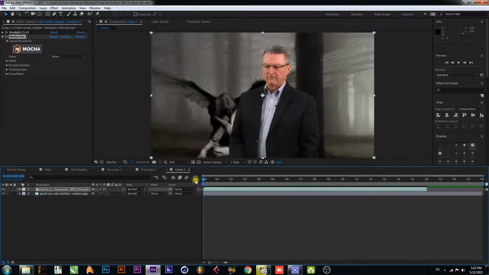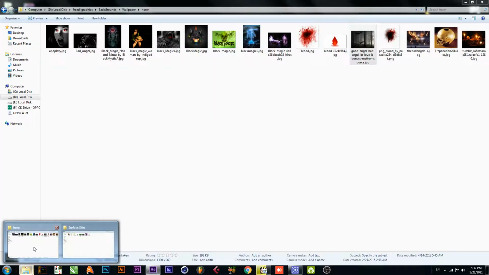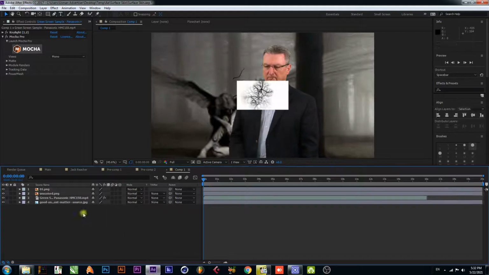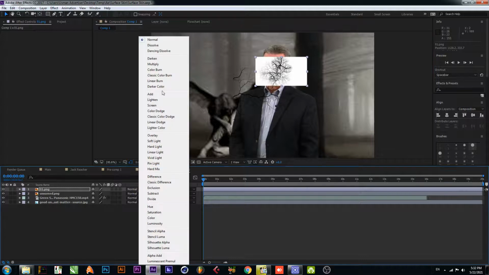Now import your footage here for subsurface like this. Change the mode to multiply.